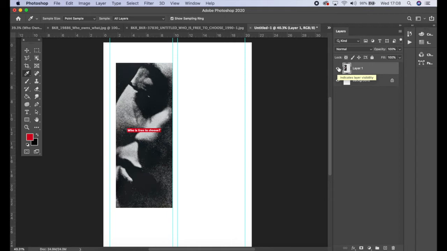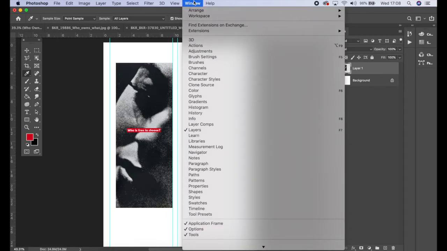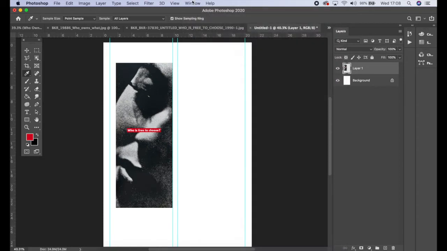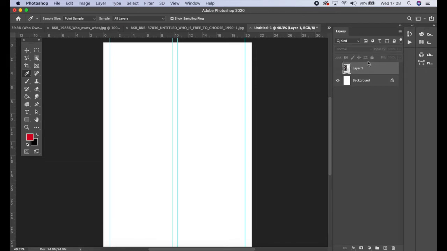Now again, if your layers aren't visible, just make sure you go to window and make sure layers is selected. So I'm just going to click the eye. I've not deleted the layer, I've just hidden it. So it's still there, and when I'm ready to use it, I can just click the eye and it will come back.